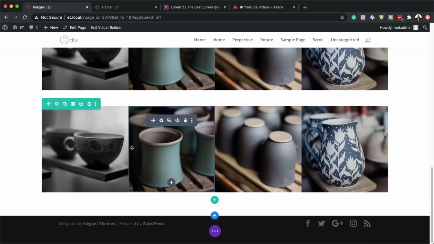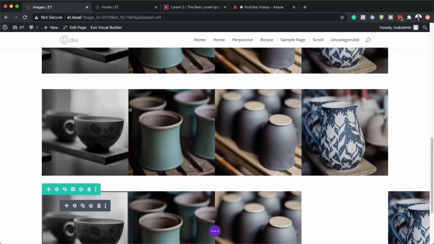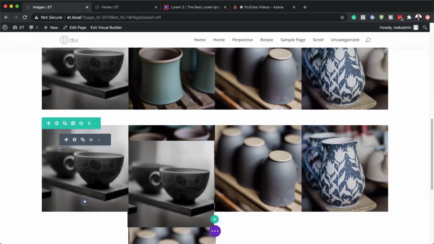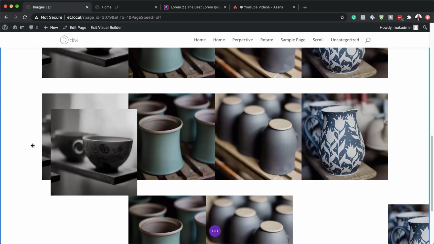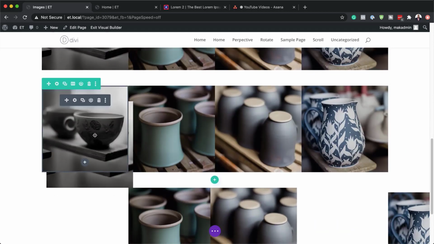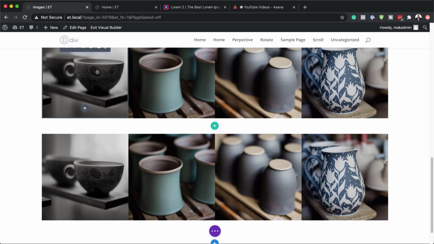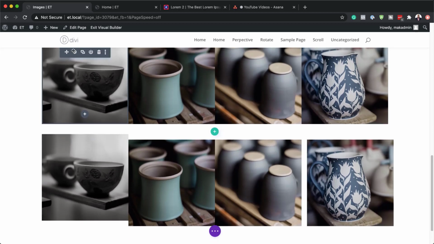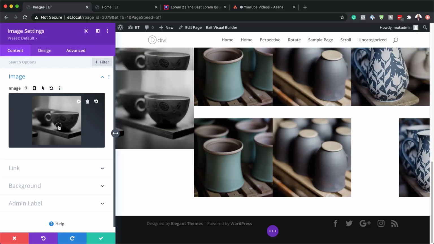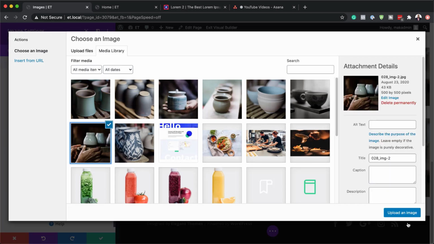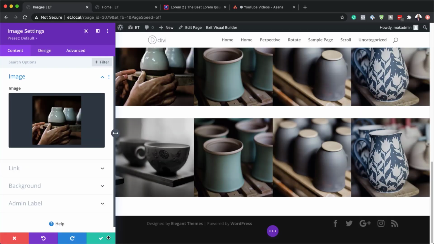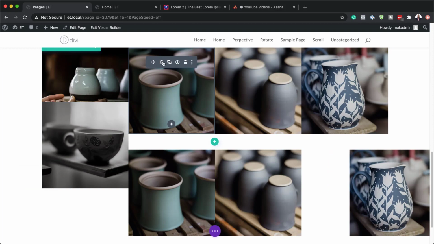So now what we need to do is to go in and rearrange these images to whatever fits how you'd like it. So ideally, you just want to make sure you go in and just change these images, because right now they pretty much look the same. So let's go in and do that quickly. So this one here, we're going to change it to this. And remember, all we're doing here is changing the images.